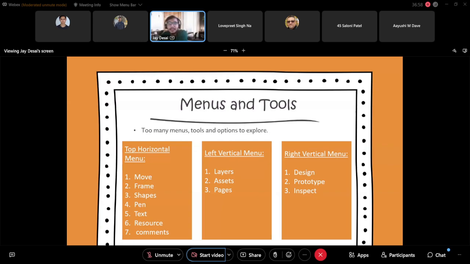As I was saying, it's a collaborative tool. You can work with multiple people in the same file, and then it will also give you comments, features, and stuff. There is a left menu, which I'll show you in a bit, for layers, assets, and pages.